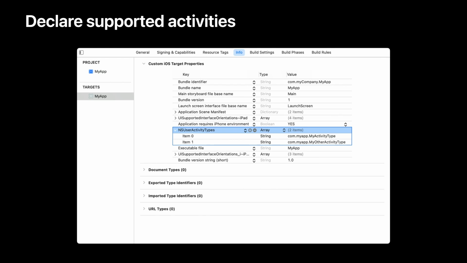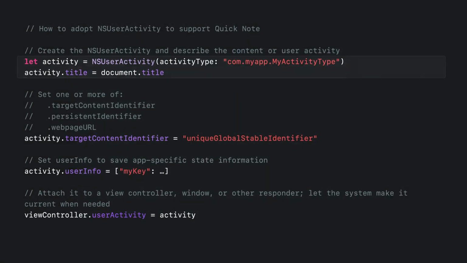The system uses the information in that key to determine whether your app is capable of handling a given user activity object. To create an NSUserActivity object, use one of your plist registered activity type strings and set the title. Set one or more of the 3 identifiers mentioned earlier. Any one of these identifiers can be used for QuickNote.